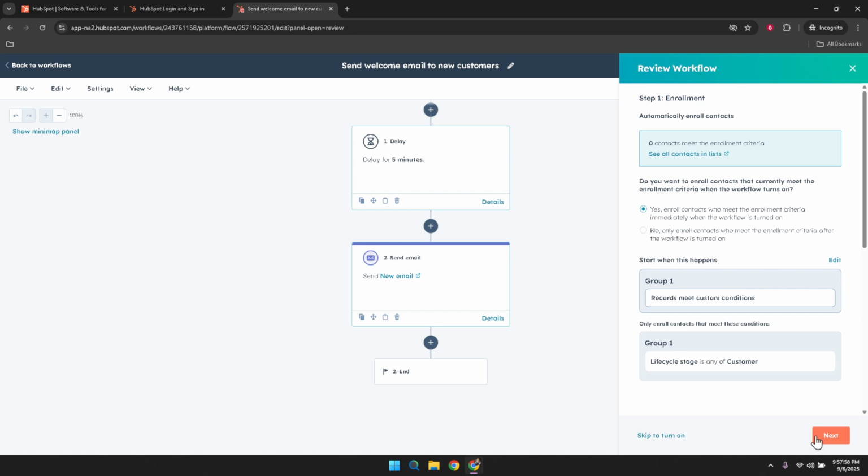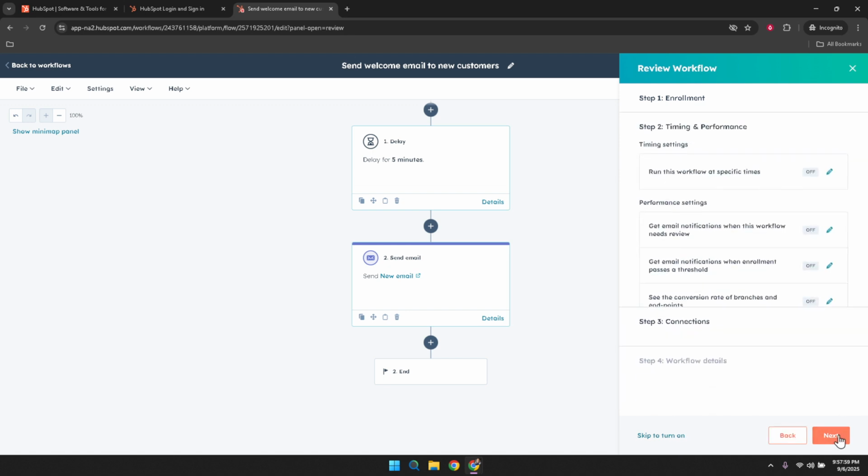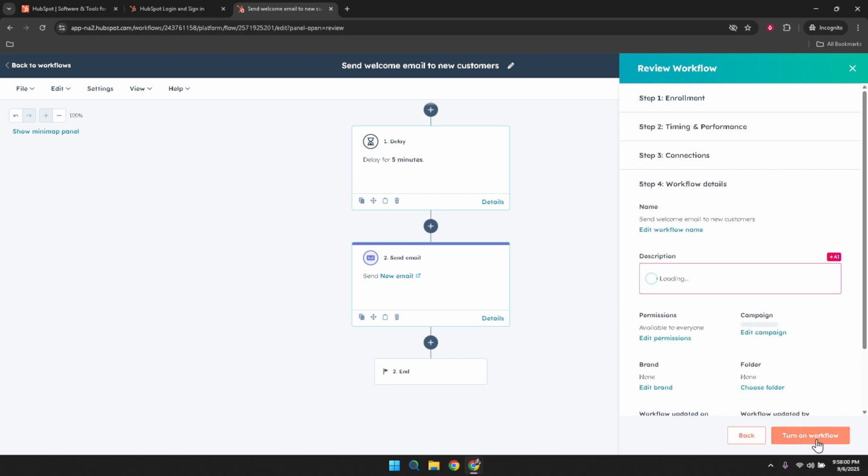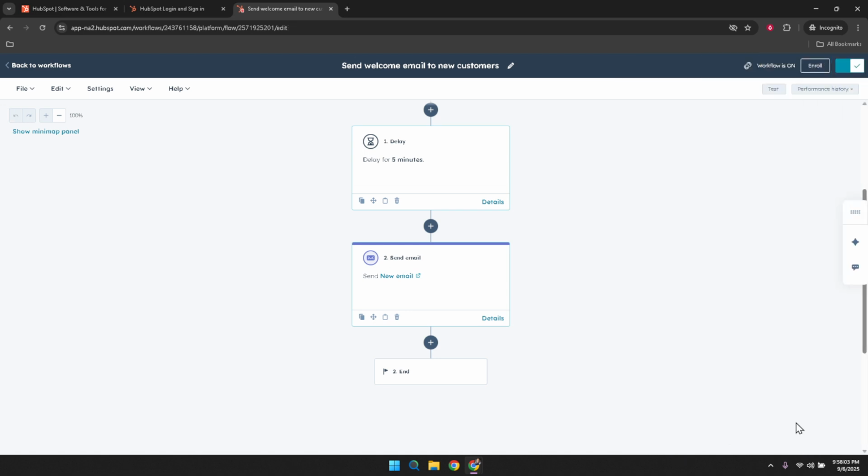Congratulations, you've just set up your first HubSpot workflow. Your workflow is now active, ready to automate your tasks and help you nurture those valuable relationships with a more systematic approach. Enjoy your newfound efficiency.